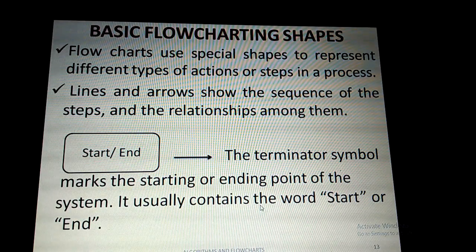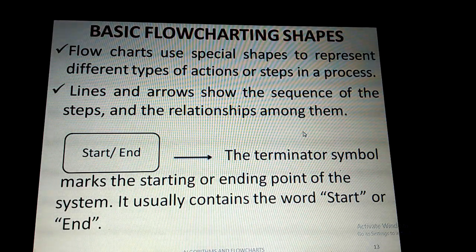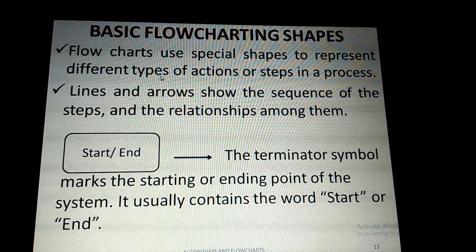Okay, next, basic flowcharting shapes. So what are the symbolic shapes we mentioned? To represent every step, we need to have symbolic shapes in a flowchart. So different types of actions or steps in a process are going to be represented with special shapes. So lines and arrows show the sequence of the steps, and the relationship among the shapes or steps is going to be represented with the help of the lines or arrows.